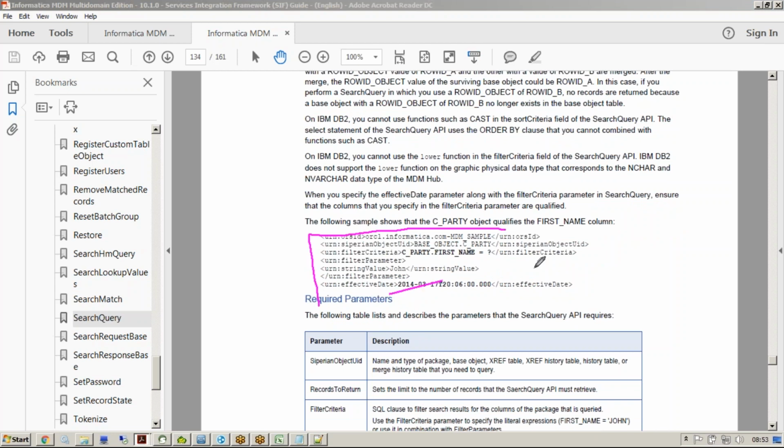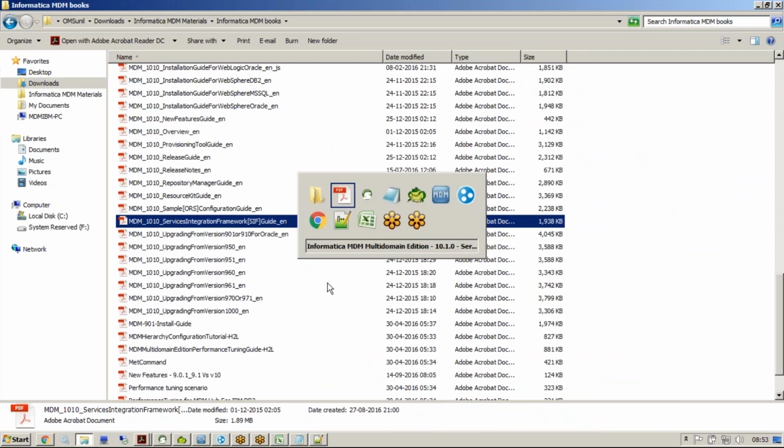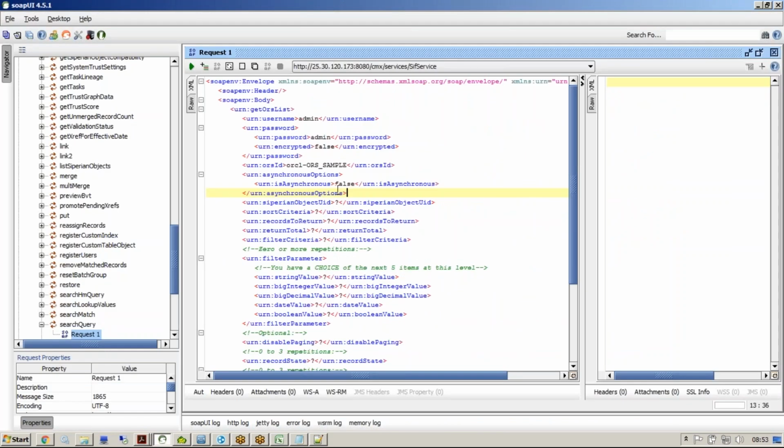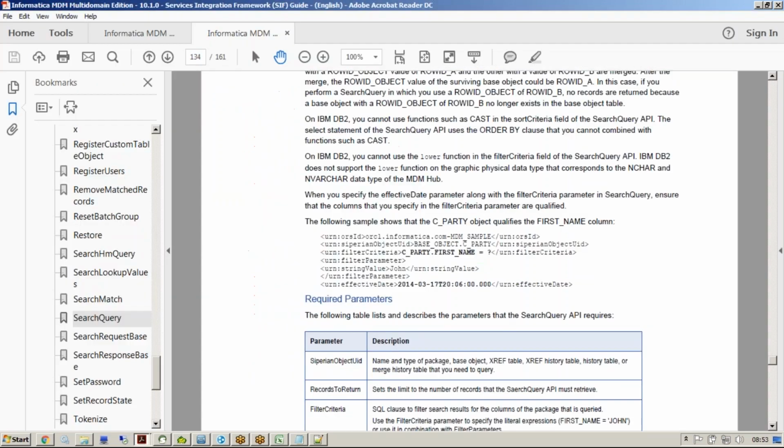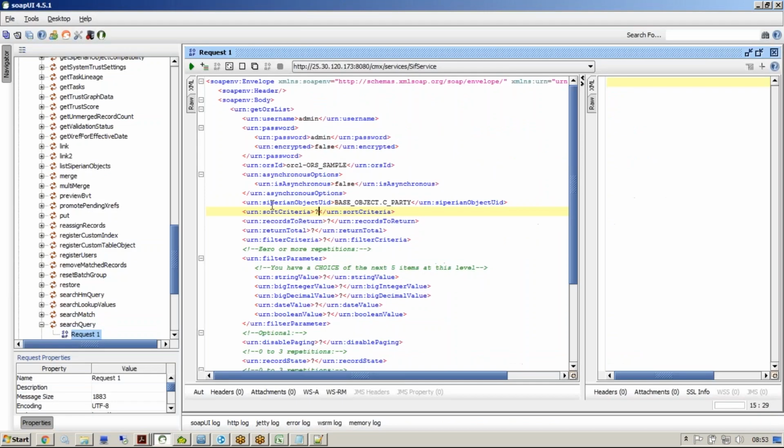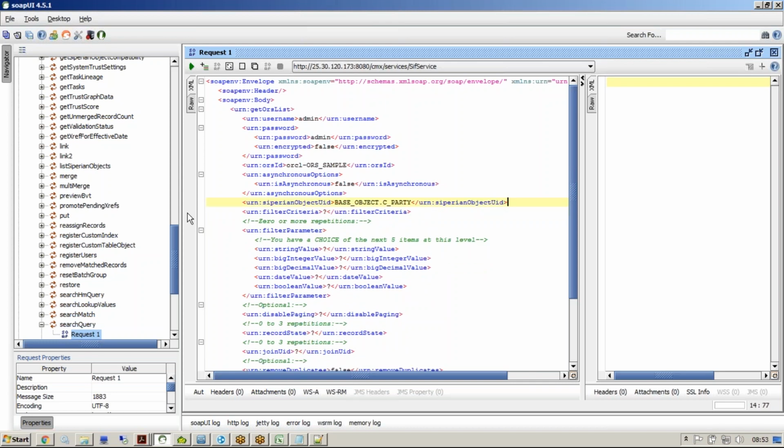Okay, so here I go. Informatica is giving a sample request here. You can use this knowledge, right? So what I need to give here, the object ID is nothing but the party. So this is nothing but my base underscore object dot c underscore party. Then see what is necessary: filter criteria and filter parameter. Those are not necessary, I can just delete that.